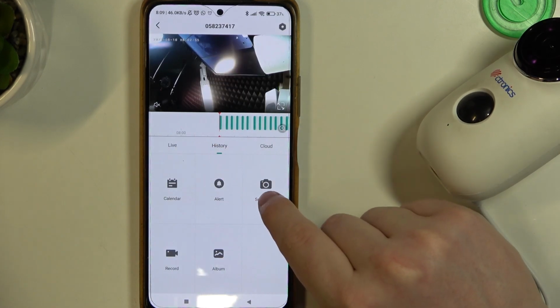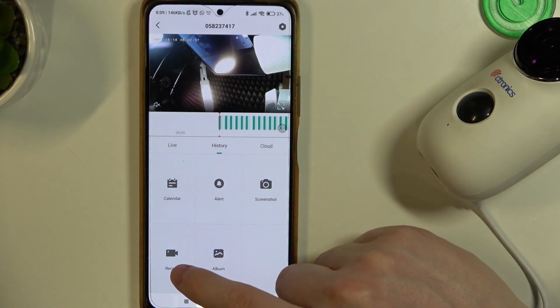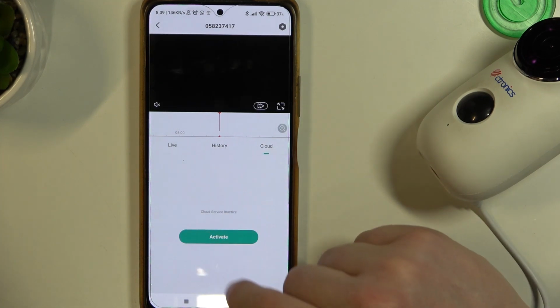Next is screenshots. You can check the screenshot history, records history, and album. And that's it for this video.